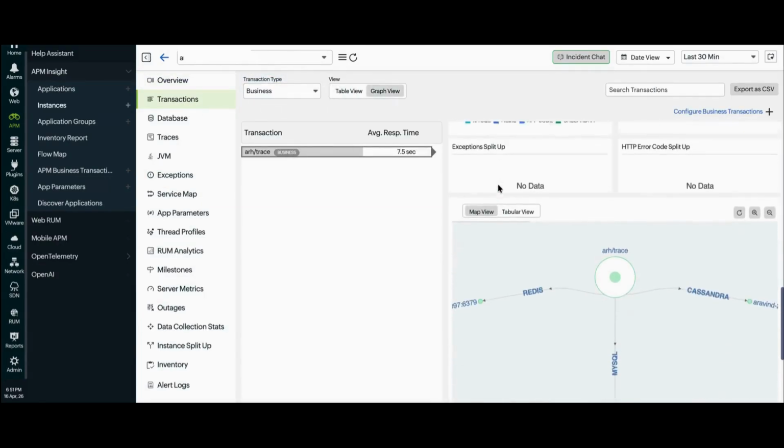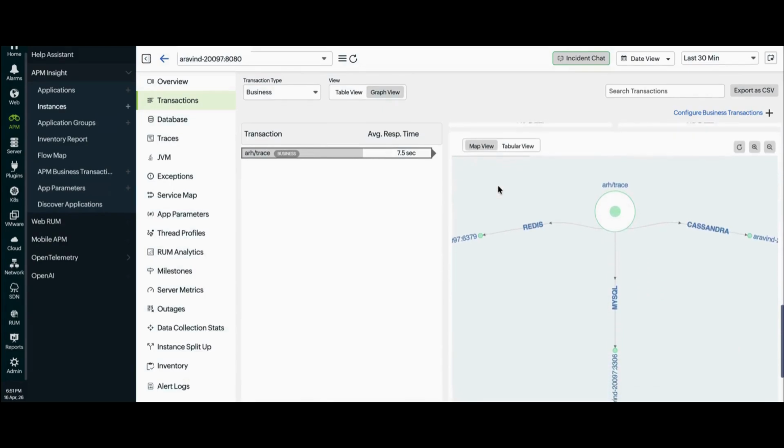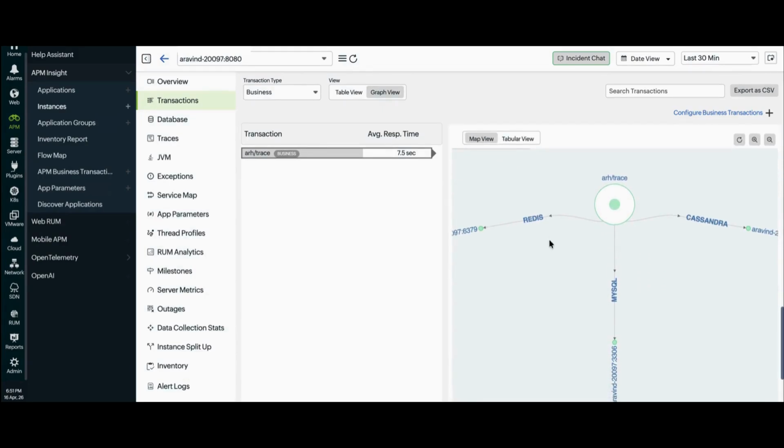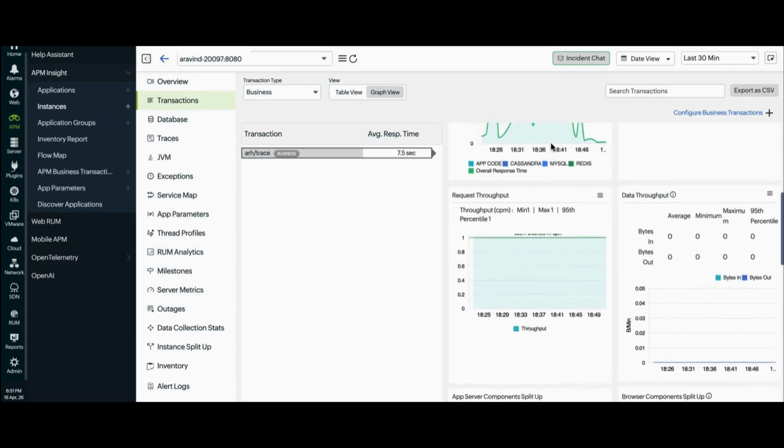response time breakdowns. You can also use the service map to visualize how these slow transactions interact with back-end components like Redis or Cassandra. By isolating high-latency requests as business transactions, you gain the visibility needed to resolve bottlenecks and ensure a smooth user experience.